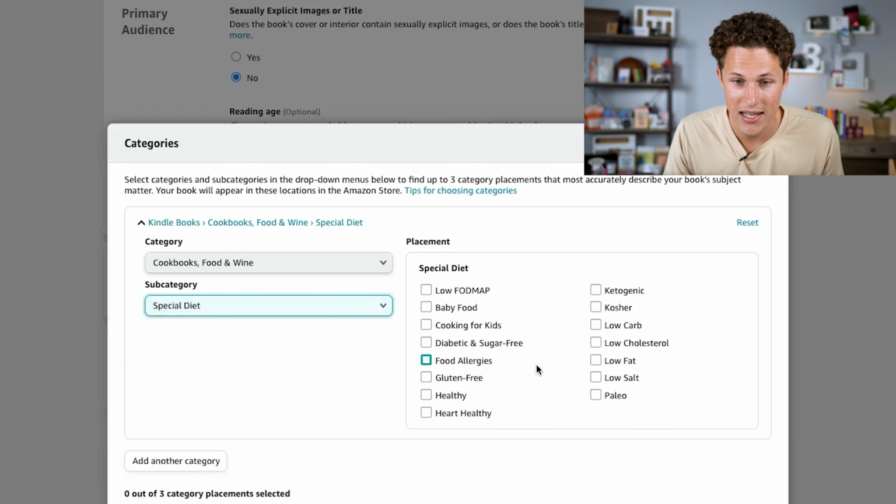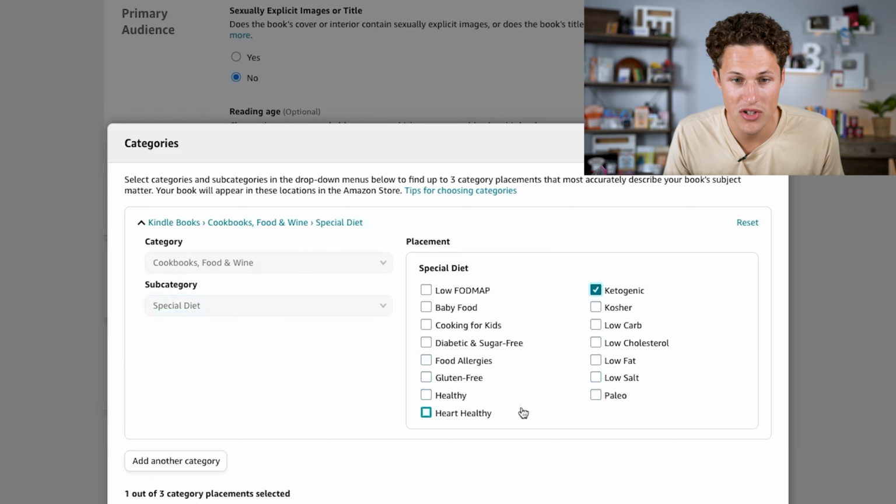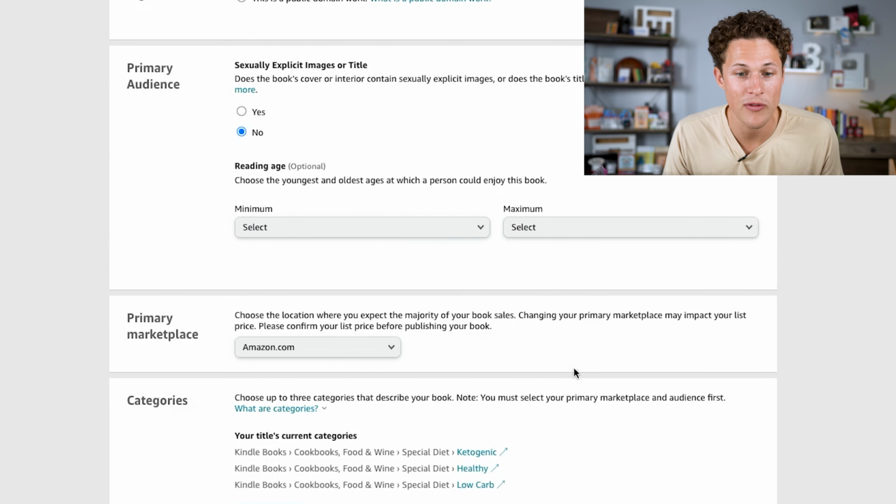Now let's see if we can find something that fits our subcategory. We will go with special diet, as this is a keto food. We can go ahead and select some. We can see ketogenic right here, healthy, and I think both of those, low carb, that fits keto as well. These are the three categories that will fit us most.